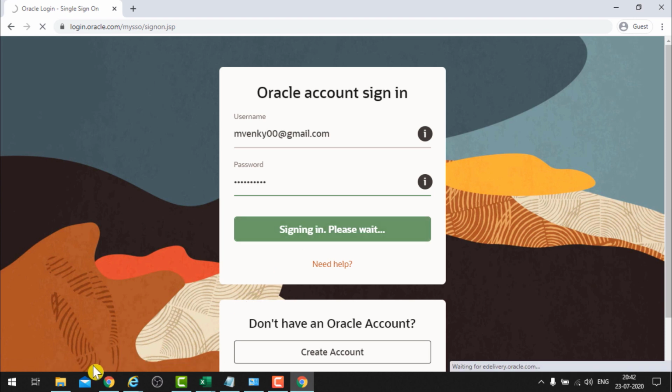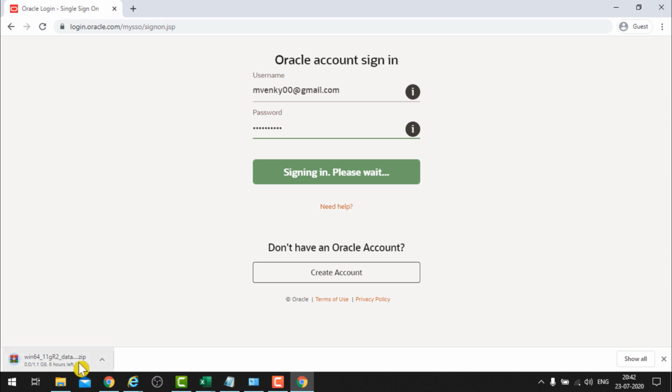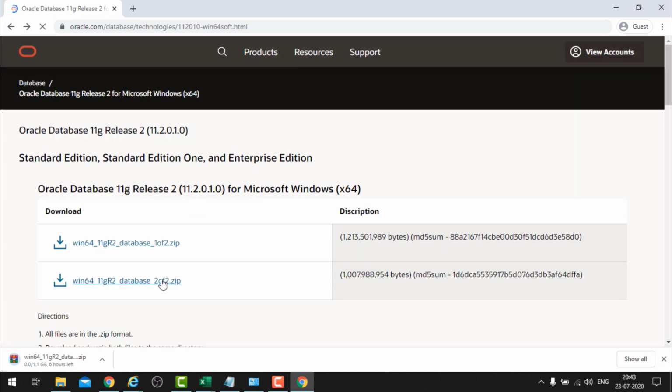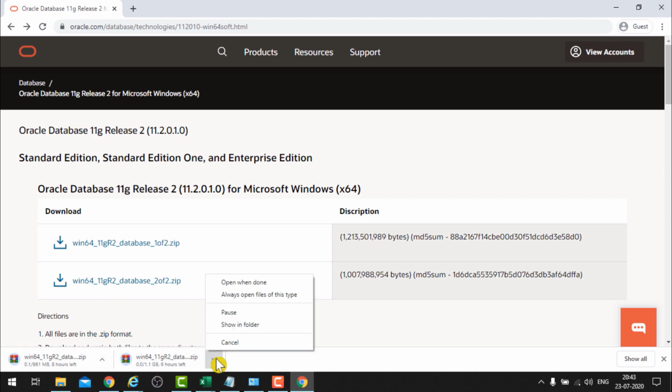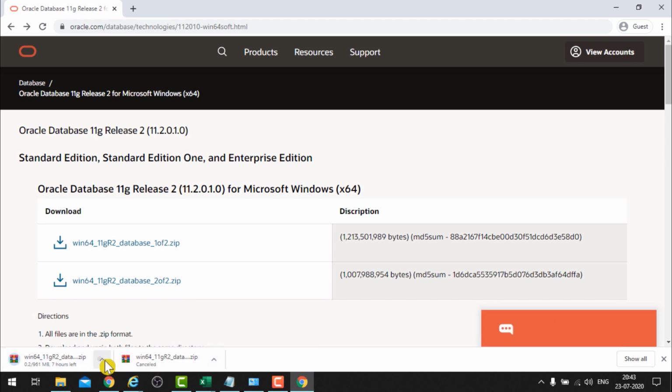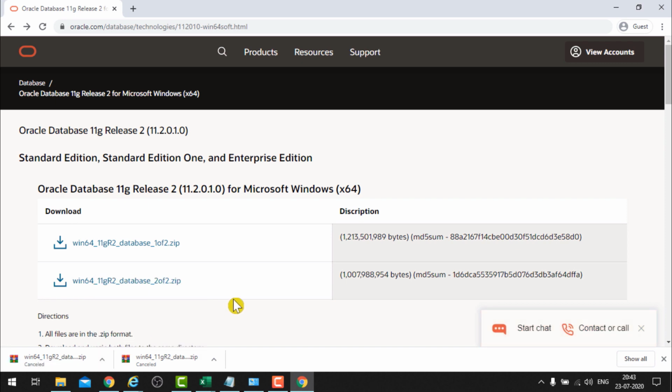You can see this file will be downloaded here. Status will show here. See, the file is downloading here. So go back and same way download second file as well. See, both files have started to download. I am cancelling this downloading because I have already downloaded these softwares.